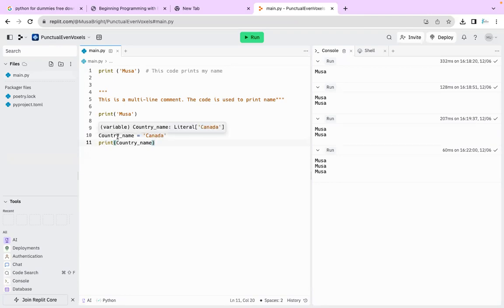Then I will say print country_name, and it's going to print what I assigned to country_name. So it's going to print exactly what I assigned to it. If I run it now, it's going to print Canada. You can see it prints Canada, because Canada is the value of country_name.